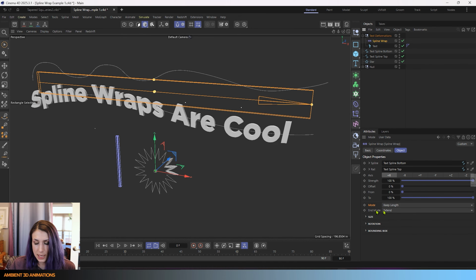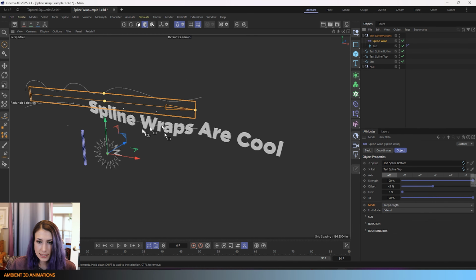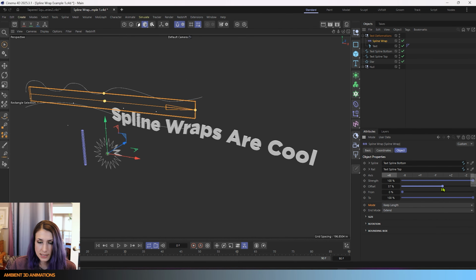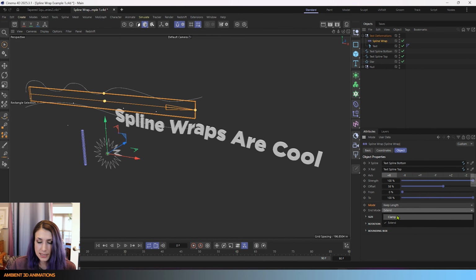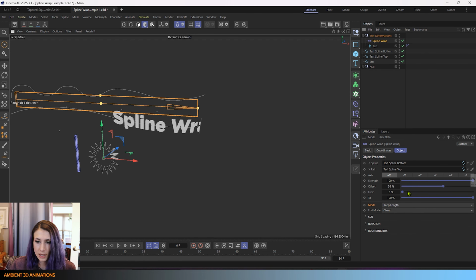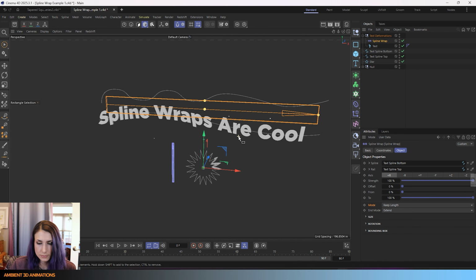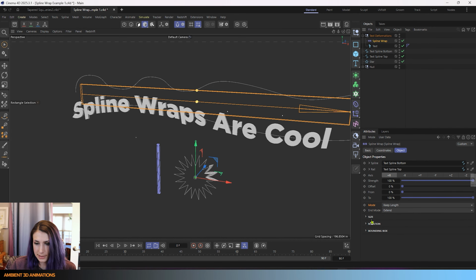If I choose extend, when I offset this wrap, you'll see it just keeps going. It just keeps extending beyond that spline. If I choose clamp instead, it'll just clamp it off. So it just disappears kind of into nothing. So you have those two options. I'm going to change it back to extend and just push the offset back. There we go. So that's that setting that I want to cover.